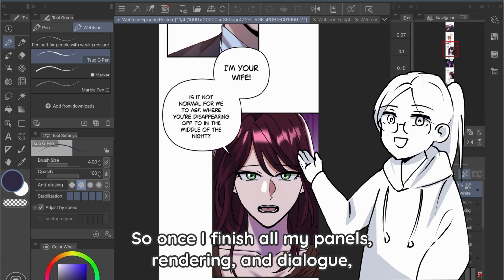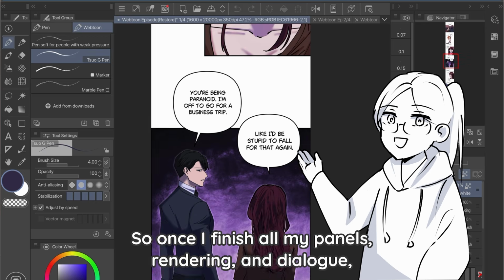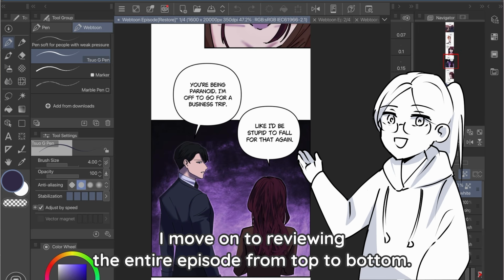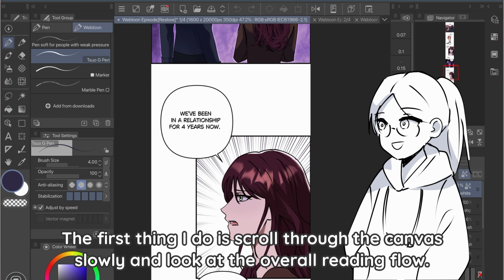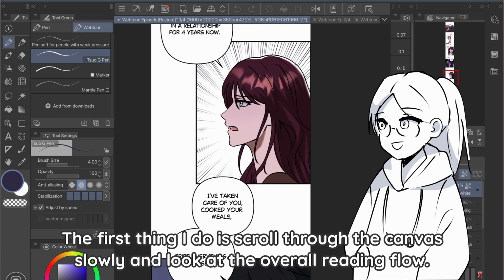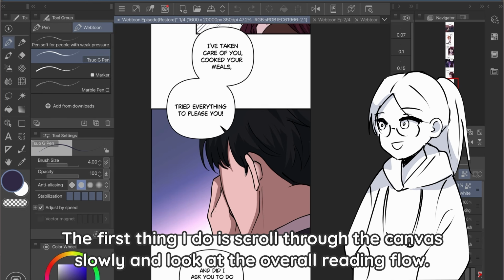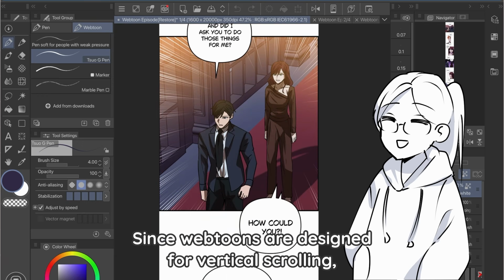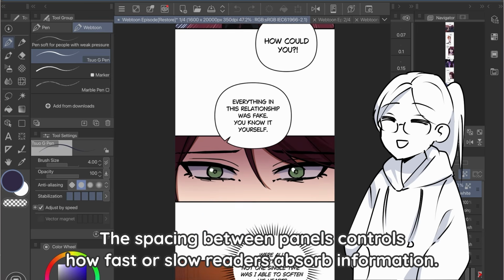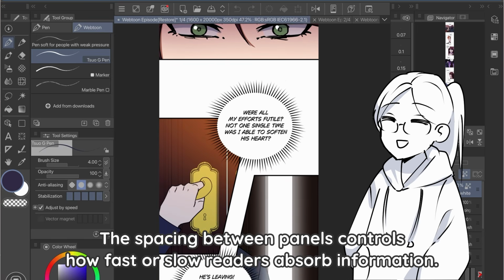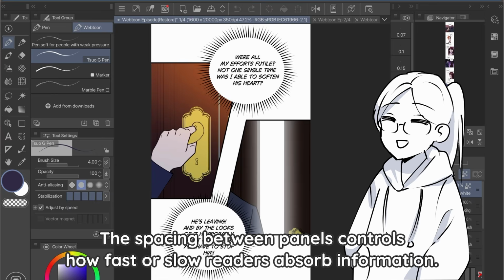So once I finish all my panels, rendering, and dialogue, I move on to reviewing the entire episode from top to bottom. The first thing I do is scroll through the canvas slowly and look at the overall reading flow. Since webtoons are designed for vertical scrolling, pacing matters a lot. The spacing between panels controls how fast or slow readers absorb information.